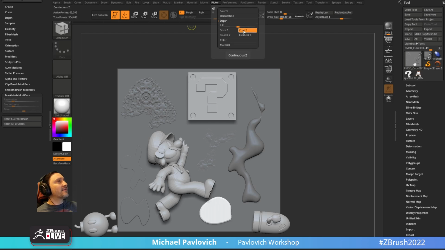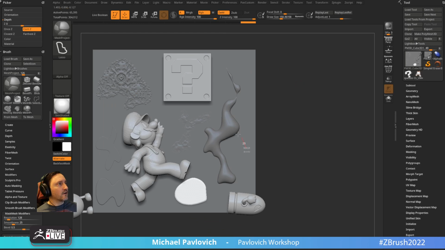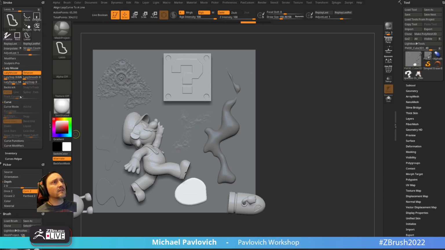What is that? Depth set to continuous Z as opposed to 1Z. So 1Z is gonna, that's why I changed this. Let's grab that picker over here. So for mesh project, continuous Z, if I go through here and I just kind of get rid of that control, lazy mouse, no more.